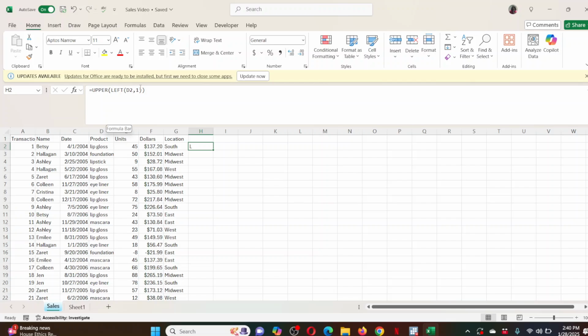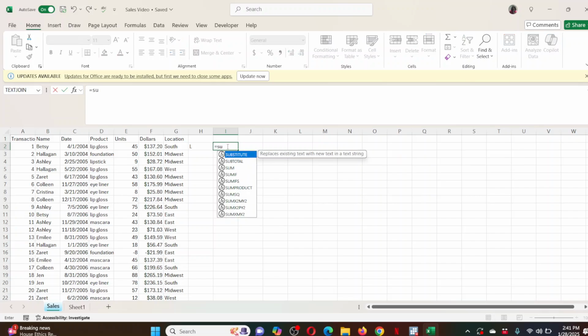Now, what I'm going to do is take that text and concatenate them with the rest of the data, or substitute. I'm going to substitute the first value for this new value. So how do we write a substitution formula in Excel? Sub, click on substitute. I'm going to take this text.